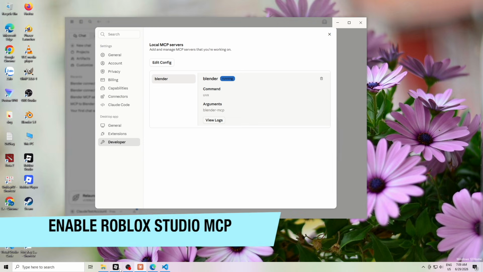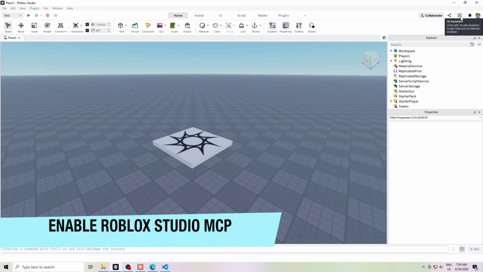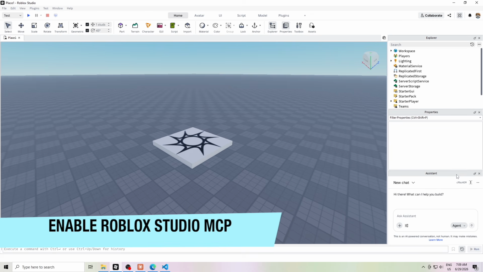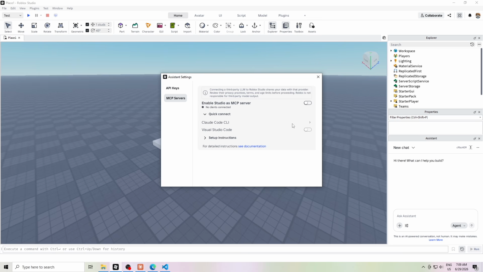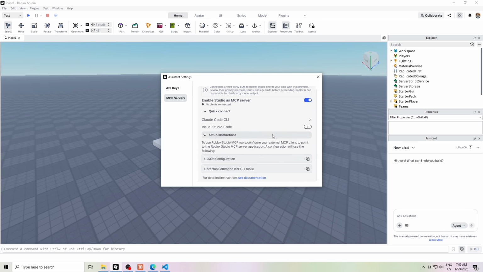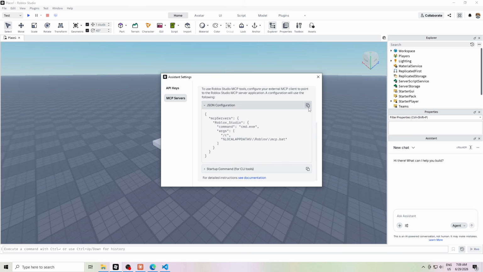Now switch over to Roblox Studio. Click the galaxy icon to open the AI Assistant window. Click the three dots, then choose Manage MCP Servers. Enable Studio as MCP server by turning on the toggle. Scroll down until you find the JSON configuration.